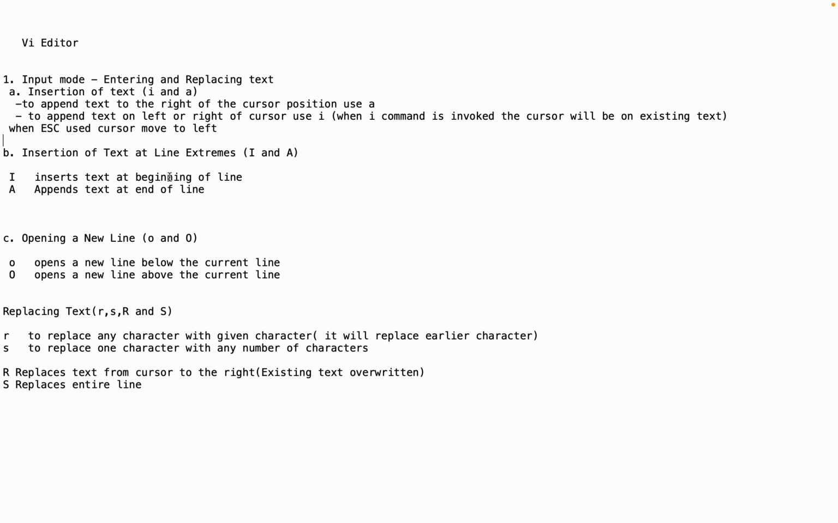Capital I inserts the text at the beginning of the line, and capital A appends the text at the end of the line. If you see, A always appends the text to the right. Here also the cursor was moving to the right of the text, and here it is updating the line, so that's why it is moving to the end of the line, like at the last.